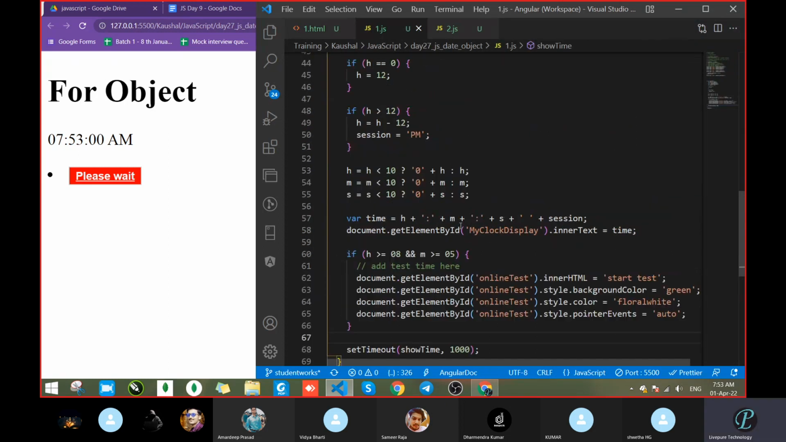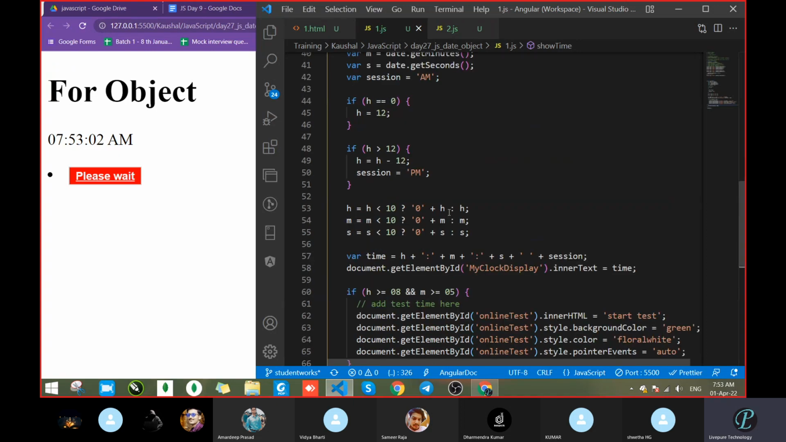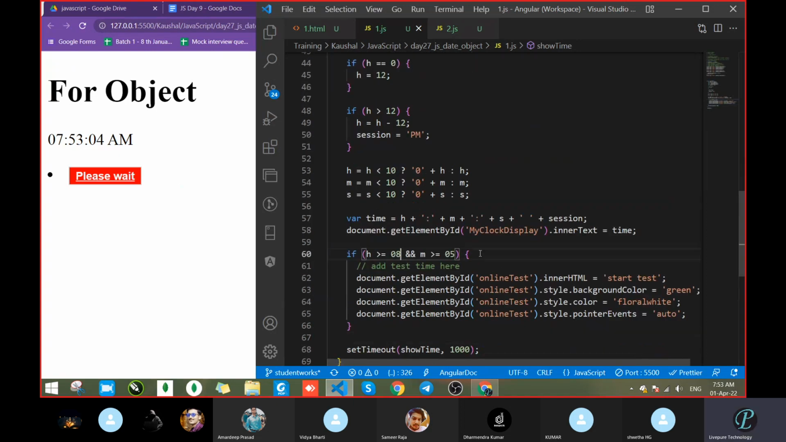Time 7:52. I will set the time. Yeah, 7:53, and that becomes 54. Let it be. You have to wait for 1 minute, because it is 16, 17, three. Yeah.